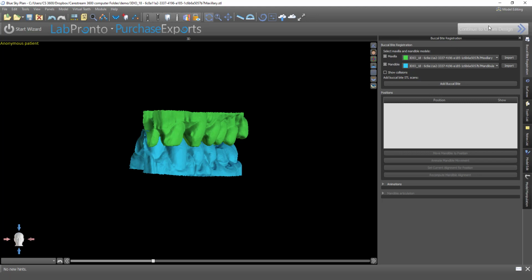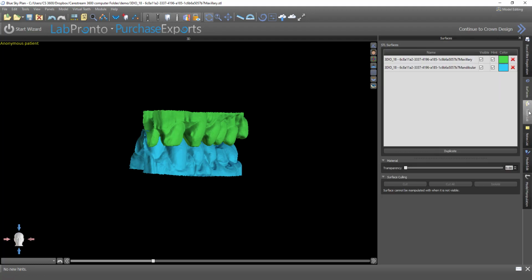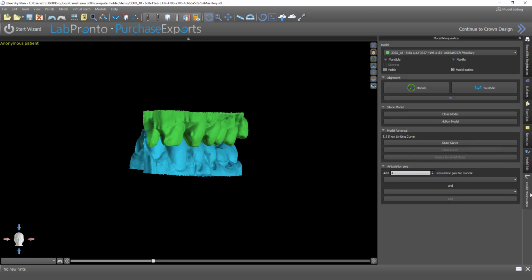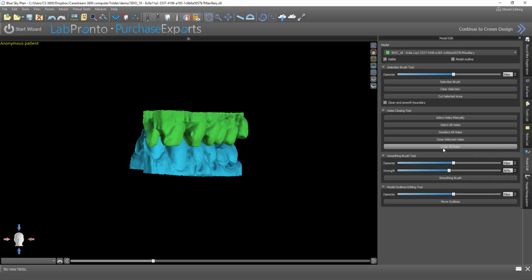Notice that where we are right now is in the new model editing module, and as the name would imply, this is the module where you would do all kinds of buccal bite registrations. You could cut on models, you could edit those models, you could add pins, you can close them. There's a lot of features that you can do from within the screen. So if there's any model work that needs doing, go ahead and do it at this phase, but these are ready to go, so I'm simply going to click continue to crown design.